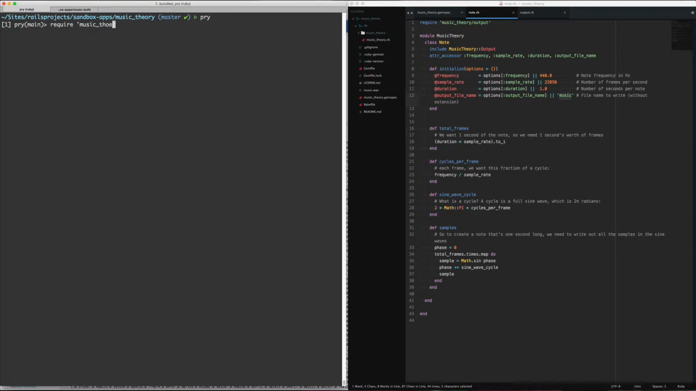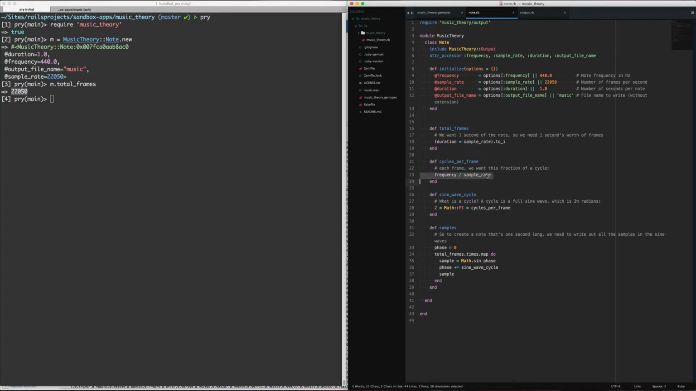Let's go ahead and jump into Pry and check this out. There are a few methods we'll write to make this happen. We first need to calculate the total number of frames we will be writing. If we want 1 second of the note, we need 1 second's worth of frames. So we'll take our duration times sample rate, and we'll get total frames. Next, we need to determine how many frames a cycle will span. Each frame, we want this fraction of a cycle. We'll get that by getting the frequency divided by the sample rate.